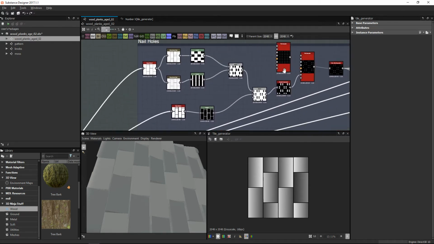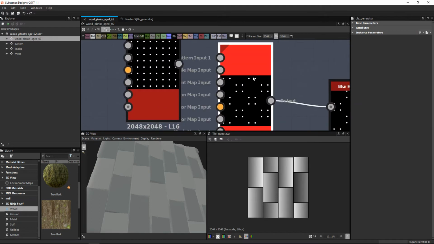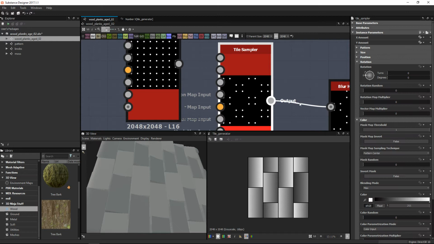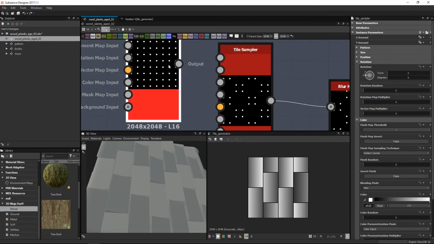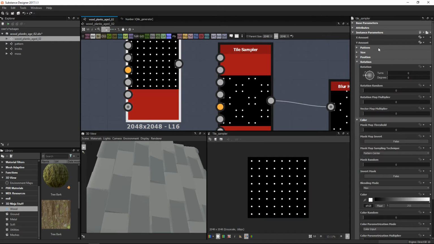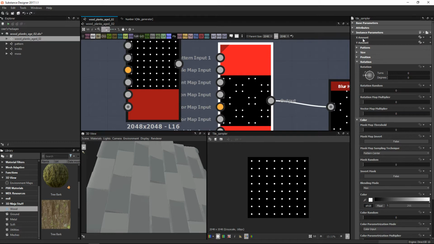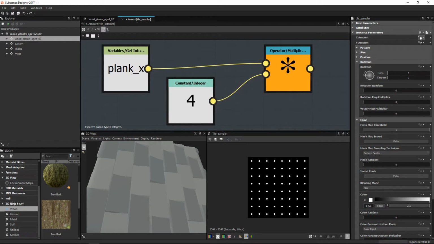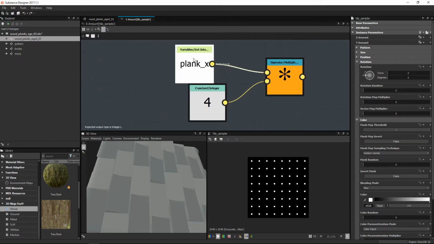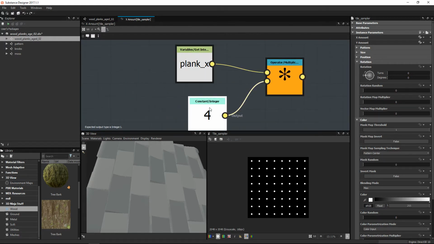So let's come over here to our tile sampler. So I'll select this guy and get my instance parameters. And you can see for this guy, remember, it's just this grid pattern. This is what we have. I'm going into this guy and setting a function for the X and Y amount. Let's look at the X to start. So I'll go into the function, and here you can see that it's the same thing, just a little different.